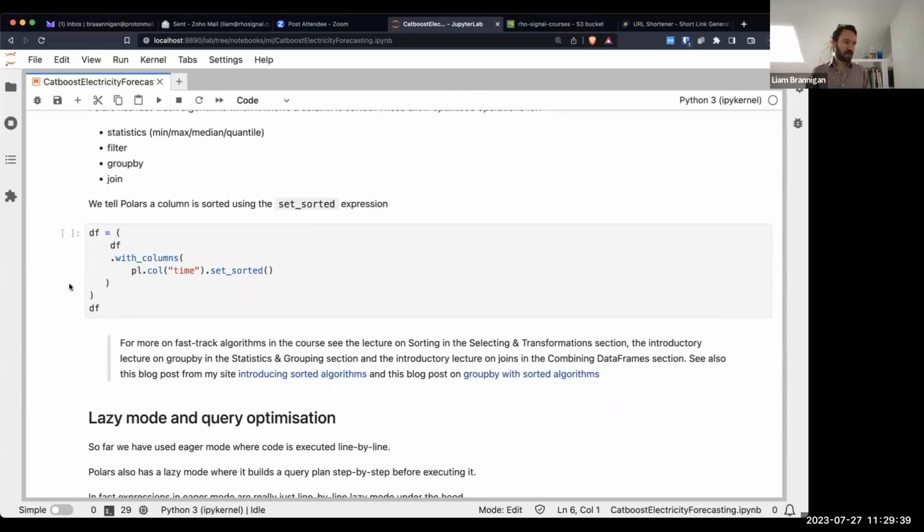To do this, Polars has to know that a column is sorted, so it doesn't actually check it itself. This is some metadata that we give it. And we can see how we do it here. So we have our data frame.